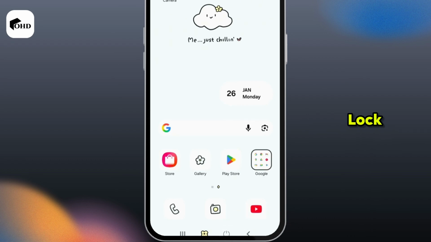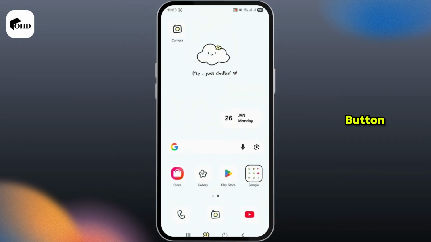You can tap it once to lock the screen or tap and hold it to open a full power menu with options like restart and power off. That's it. Your power button is now easily accessible right from the navigation bar.